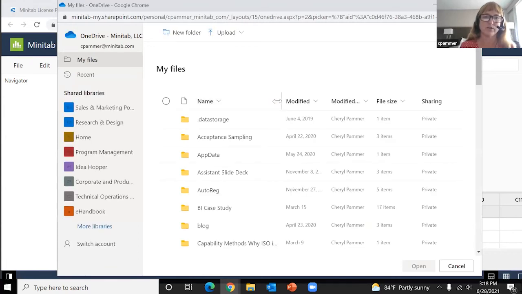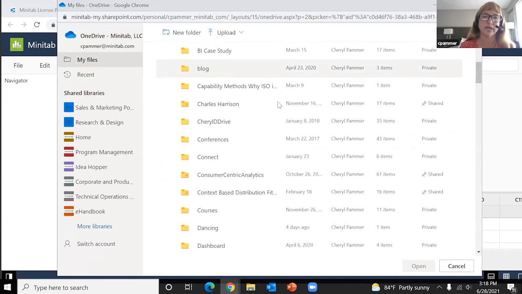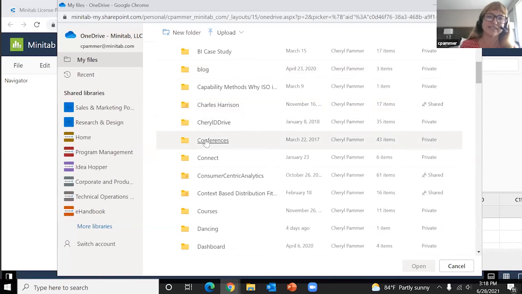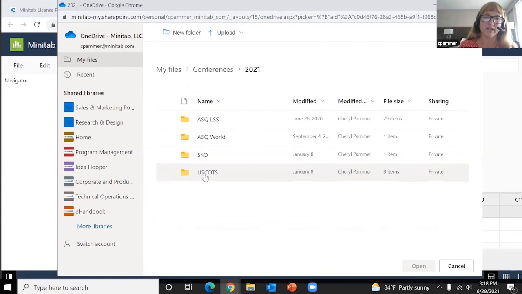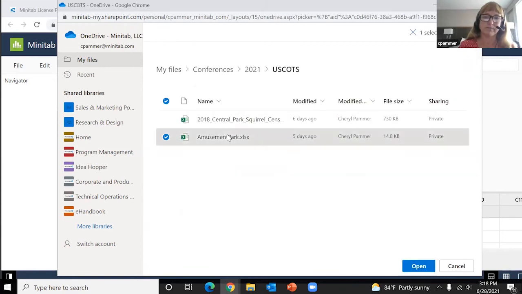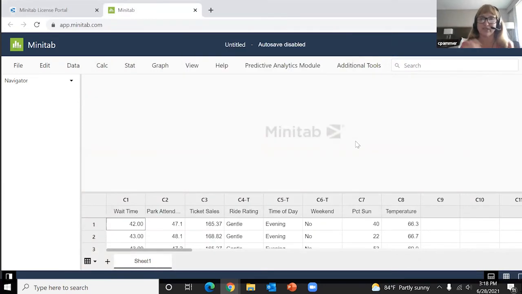It's going to open on OneDrive. And for example, the next data set that we're going to look at is right here. Amusement. We'll open the amusement park data. That's an Excel file, and there it is. So yeah, it's just considered a Minitab worksheet, and you can easily open it.